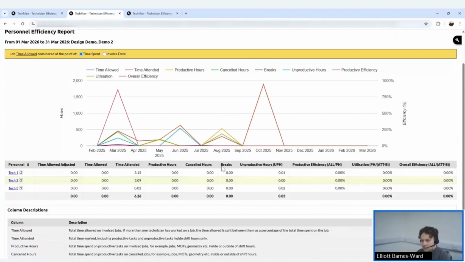Now, I obviously know they haven't actually logged on as technicians, so again, it's always a little bit harder to appreciate when we're doing it on a demo system. But you can see what time attended. That'll be like 3.15 hours for that technician in the day. If you remember, Tech 1 spent 3.14 hours on this specific job. But their unproductive hours is 0.1 because for about 2 minutes, they weren't on anything.